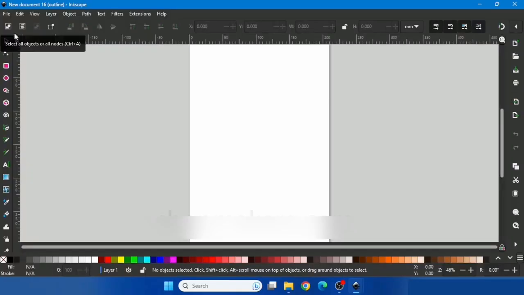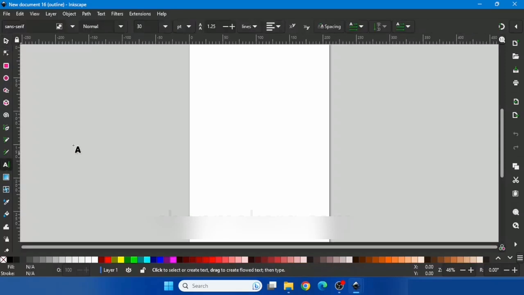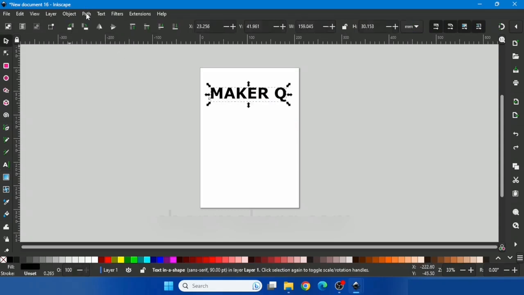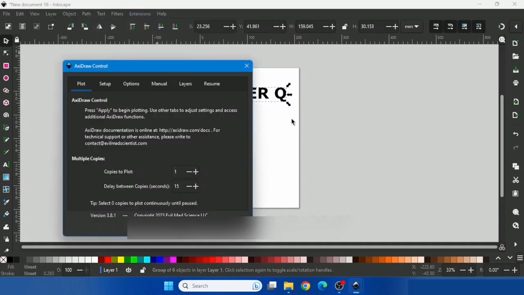Now let's see how to write text. First, select the text tool. Click and drag to create a rectangle. Type the text. Let's change the font size and make it bold. Now use the selection tool and select the text and click on Path, Object to Path. Now we can draw it. Extension, U2DRAW Control, Apply.